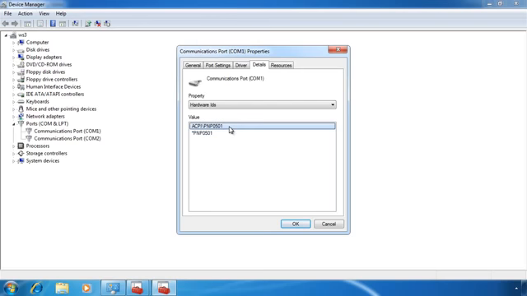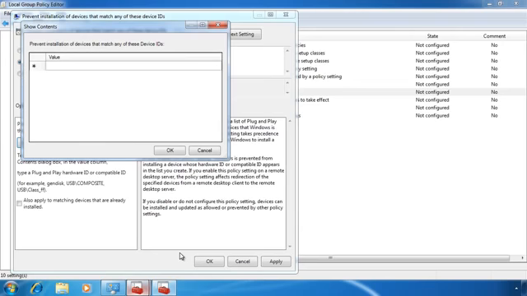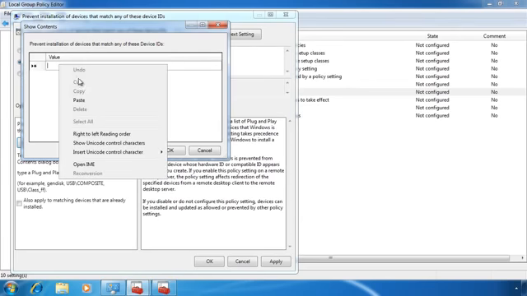For example, if I were looking at the keyboard, it would have an ID for the device and also one for human interface device. If I were to copy the human interface, I would block all input devices, probably not the results you want. In this case, I want to block all COM ports, so I can copy the second hardware ID. Now all I need to do is go back into Group Policy and paste the value in and close the setting.